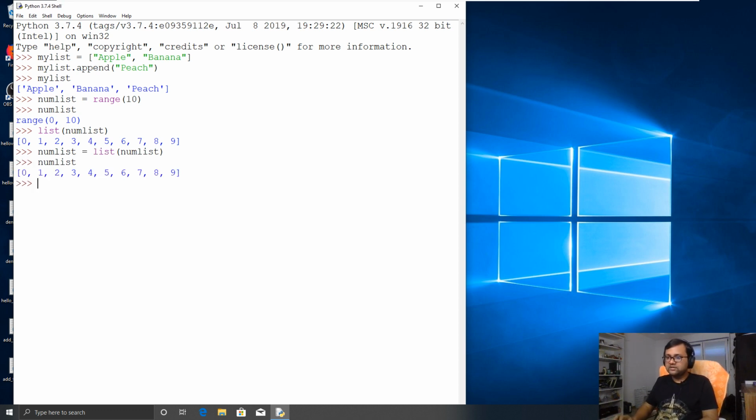And if we print num list now, we see we have our numbers. So now if we want to join these two lists, we have our my list, which is a bunch of fruits, and then we have our num list, which is 0 through 9 numbers. If we want to join these two lists, we can do it two ways. You can just use the plus sign, num list plus my list, and that will indeed give you the joined version of the two lists.